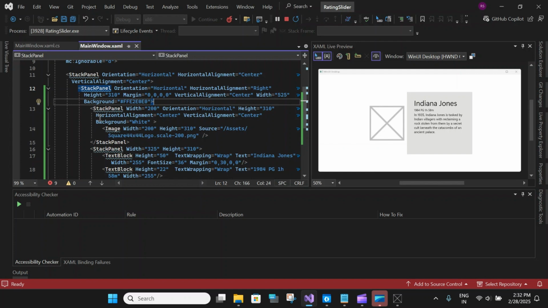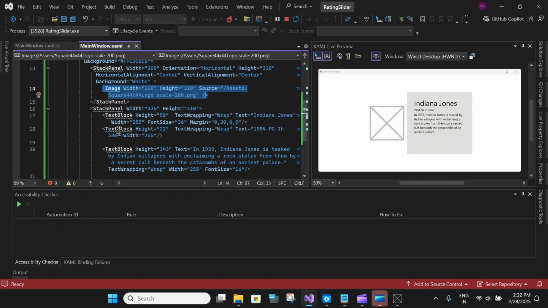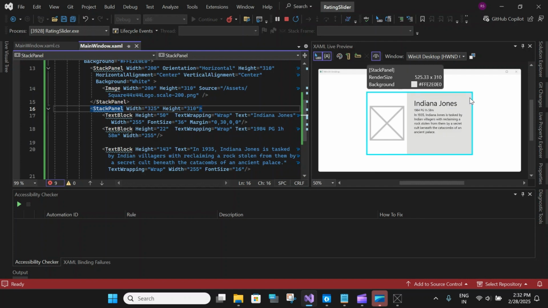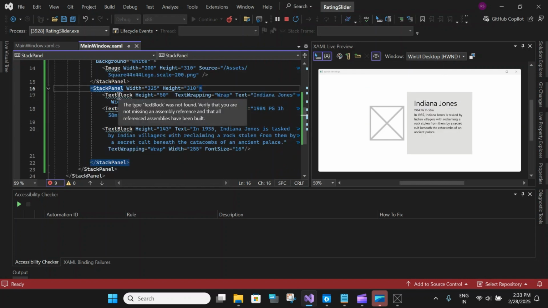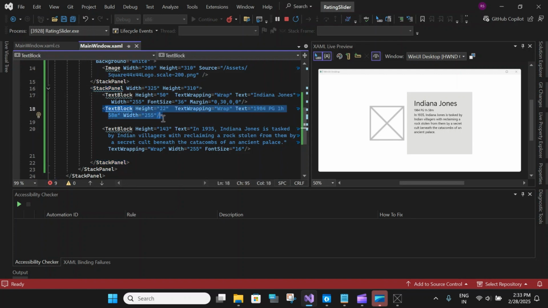So we have a stack panel, and within our stack panel we have another stack panel which basically holds the image, and I have set the source as one of the assets that I have in my Solution Explorer. And then I have another stack panel on the right hand side, and that houses the text block which holds the title of the movie, then the subtitle or the small additional text for that movie, and then the description of the movie in the next text block.